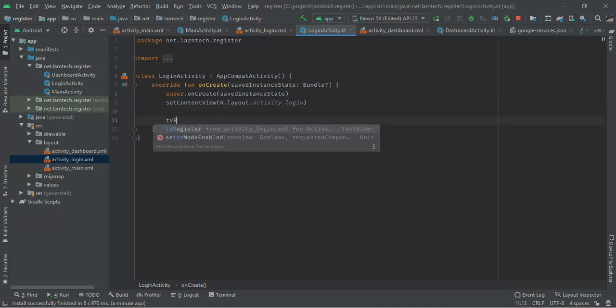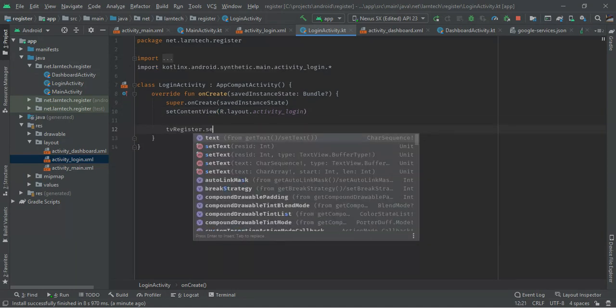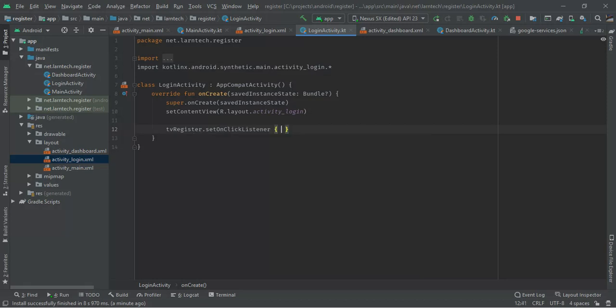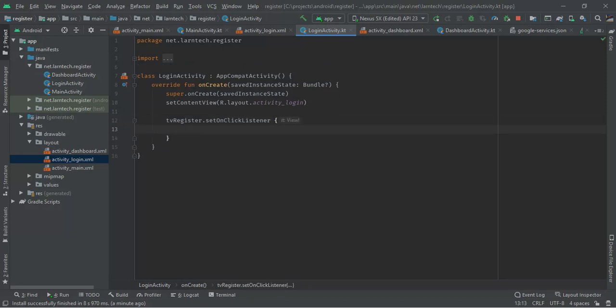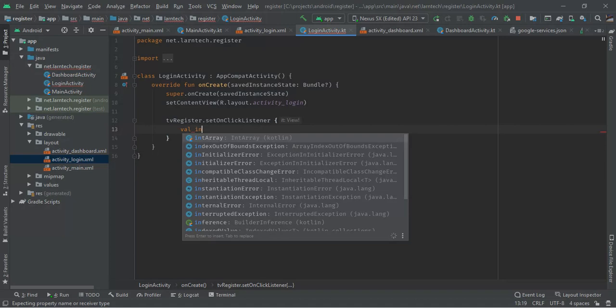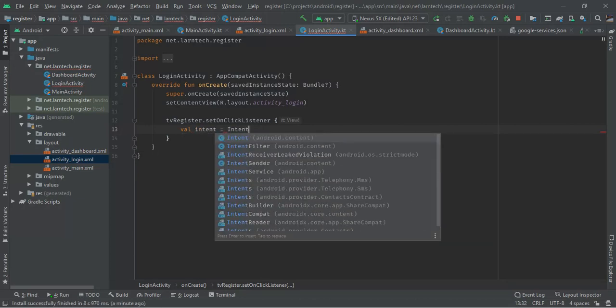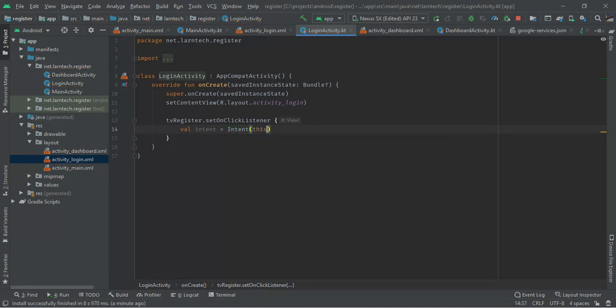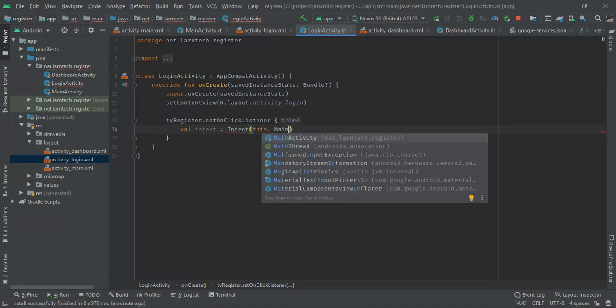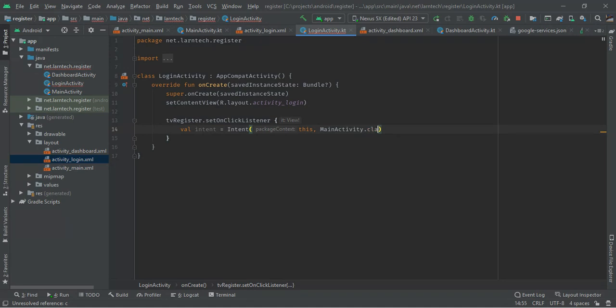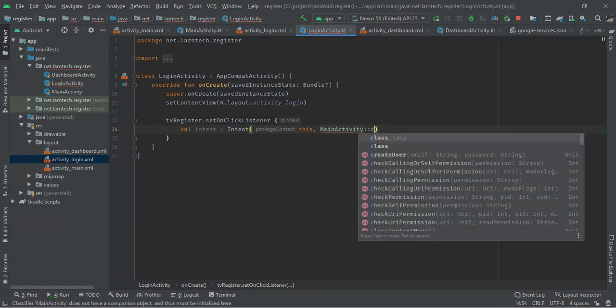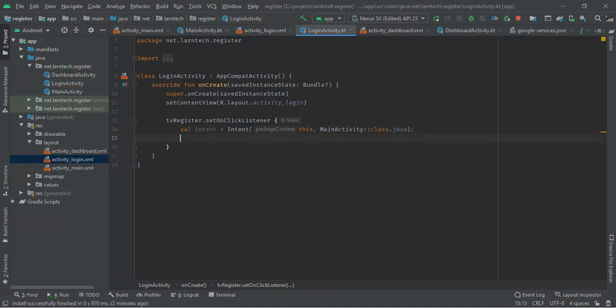So I'm going to have TV register dot set on click listener. When you click it, I'm going to have val intent, which is Intent. I'm going to move from this MainActivity dot class. Then I'm going to start activity intent.